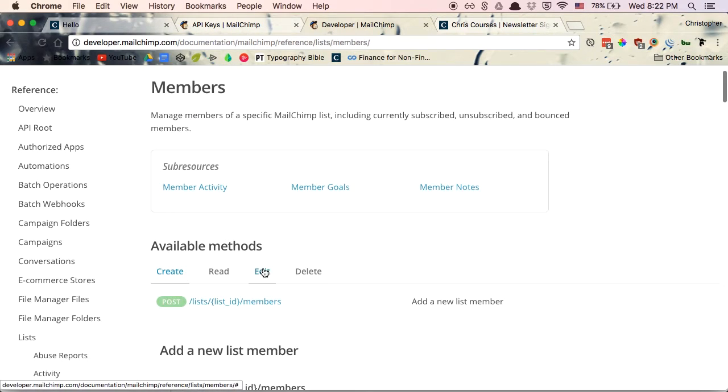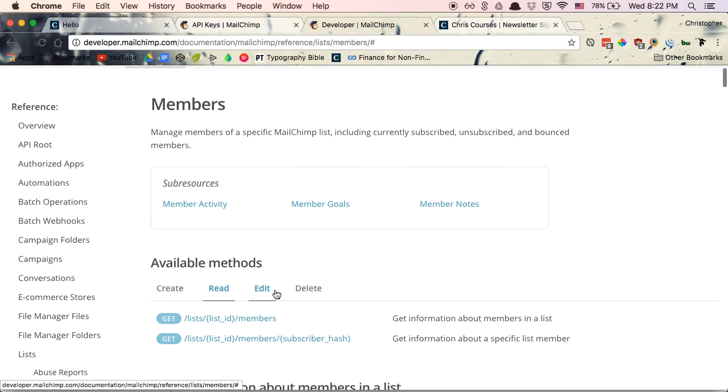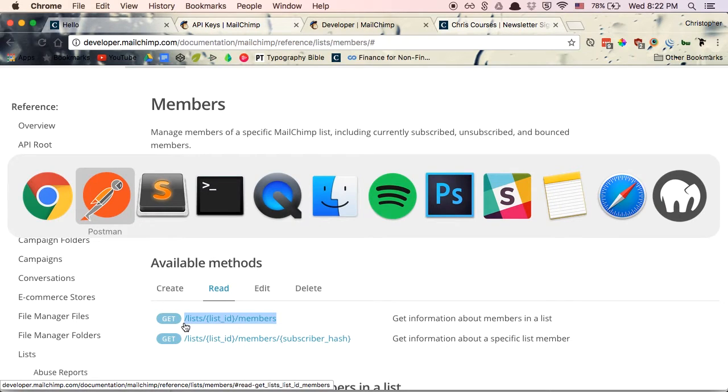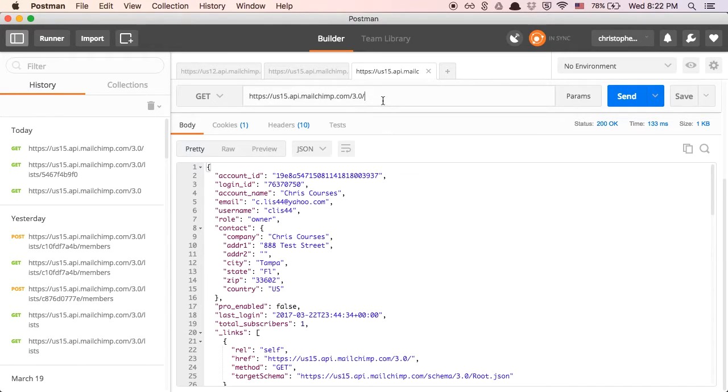You're going to see that it provides us with some resource URLs. We can do things such as create and add a new list member to our list, or we can read and get information about members in a list. So let's go ahead and test this out first because we have a member in there. Let's just make sure that we can connect to the Mailchimp API using this resource URL. So we're going to go ahead and append this to the end of our current URL.